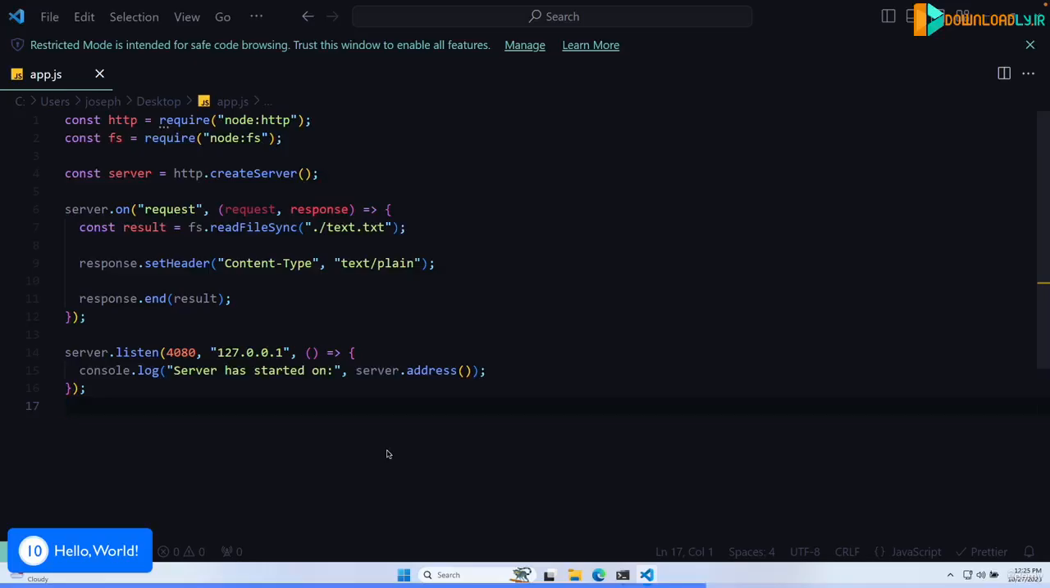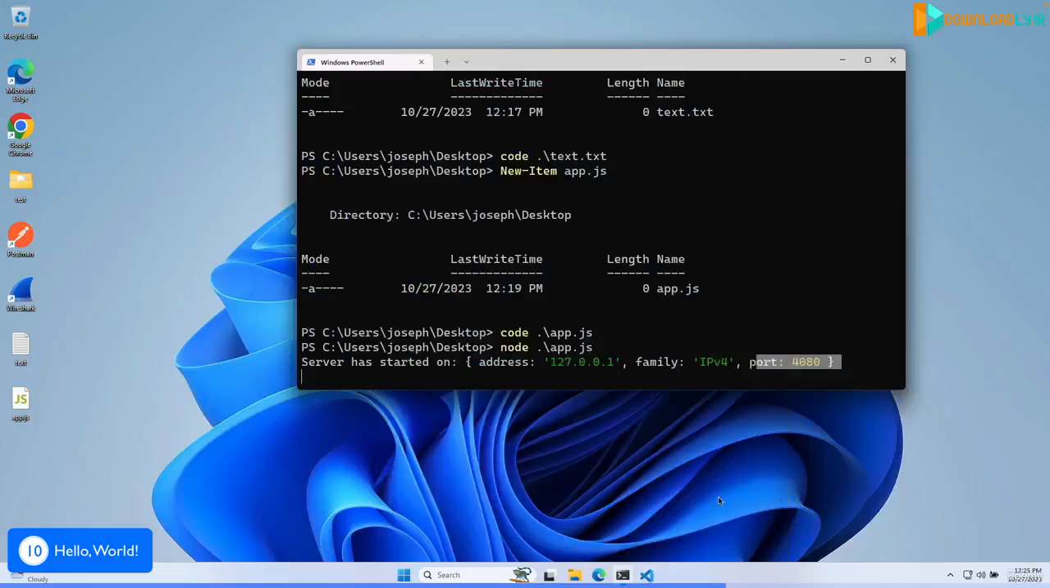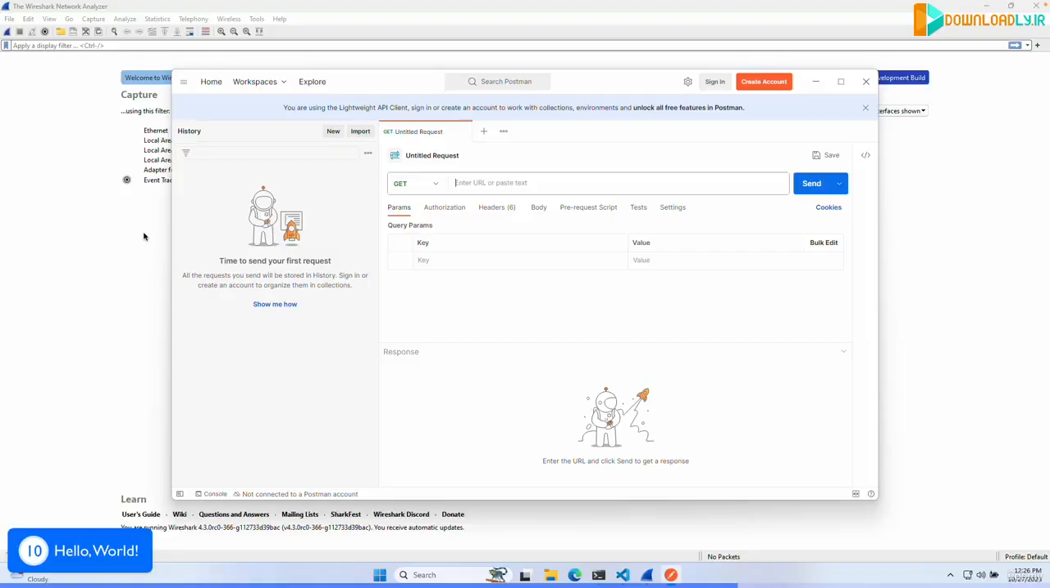Let's see that if we send a request to it, we're going to grab the content of that file. And let's also capture the packets using Wireshark and make sure that everything is working fine. So I'm going to first open up Postman and also Wireshark. Alright, here in Postman, I'm just going to specify my IP address, which is 127.0.0.1, and then colon, the port that we chose was 4080, so I'm going to specify that here as well.